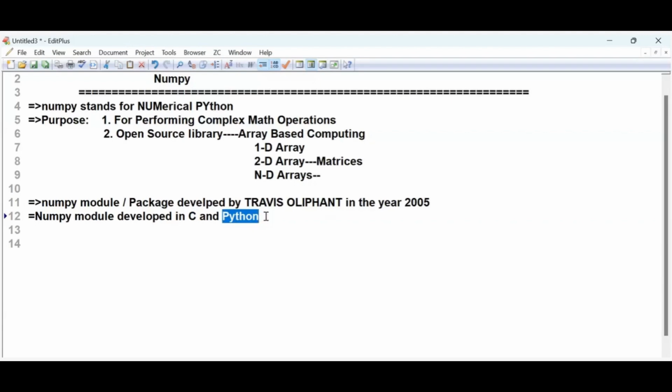Are you following me? Yes. Numpy module was developed by whom? Travis Oliphant in the year 2005. Nobody will ask in which year it was developed and all, but at least remember that the Numpy module is developed by Travis. In which language is it developed? In C and Python. Why did they use C language? For fastest execution. Why did they use Python? For comfortability in writing the code.